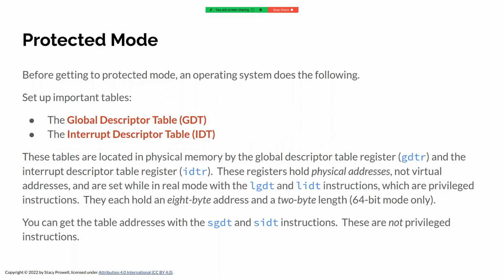These tables are located in physical memory, obviously, and because they're being set up in real mode, the registers that point to them contain real addresses, not virtual. They contain the real addresses.